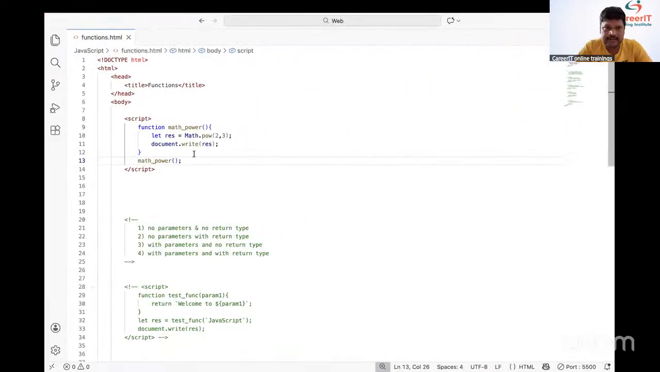Math is the predefined object. In this math object, we have one predefined function. Which predefined function? The pow function. So 2 power 3. Got it or not? Do we have any parameter? Students reply: no parameter. Do we have any return type? No return type. No parameter, no return type.